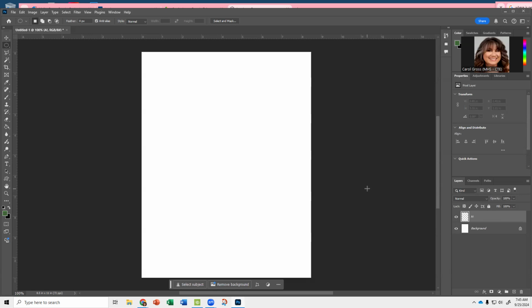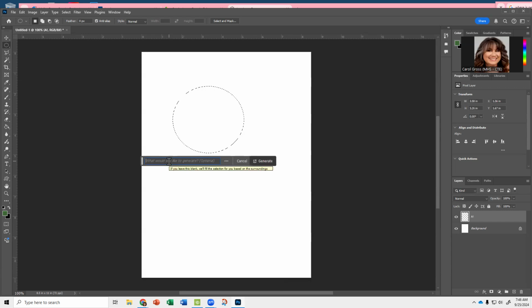Now, I have already selected the elliptical marquee. You could select the rectangle or elliptical. I'm just going to select a small part because, again, I cannot use the entire page, because that is my instruction for your poster. Now, you do have a context menu that pops up where you can choose generative fill. So this is one option. I'm going to click this here and I'm going to type a prompt.